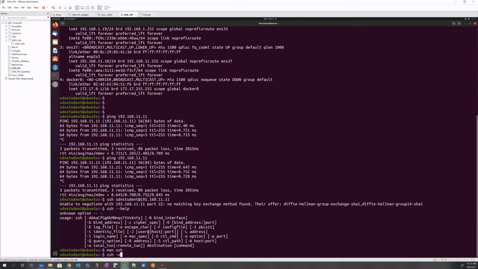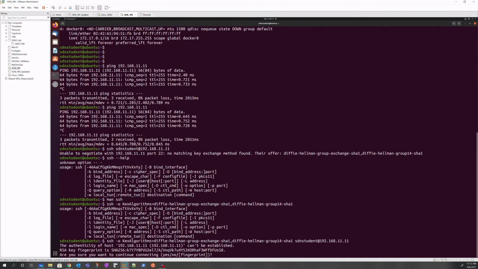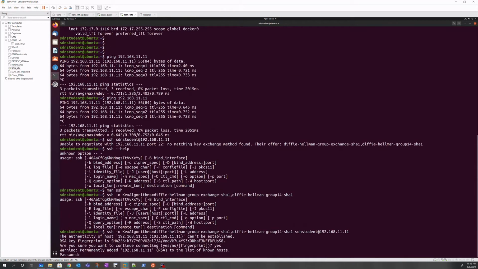So I'll do SSH -o, and it was KEX algorithms, and I just did tab. It filled it in for me. And I'll grab their offer. Copy. It hit enter for me automatically. So I'll paste their offer in. And now let's go ahead and try SDN student at 192.168.11.11. Yes, I do. Password Python 123.